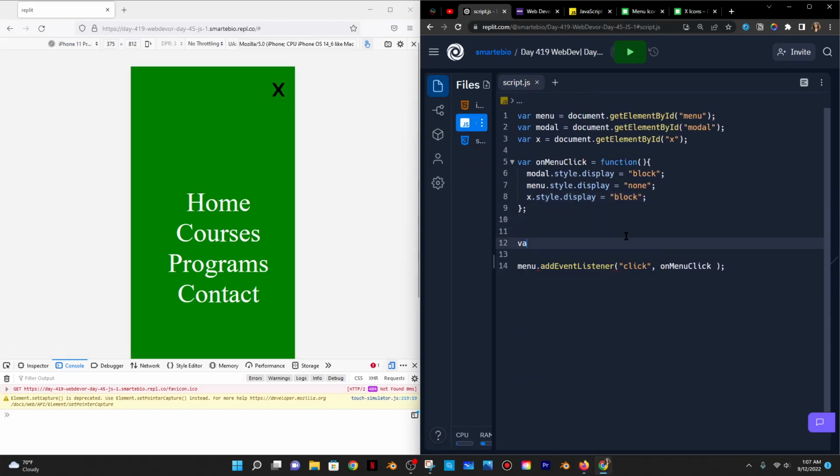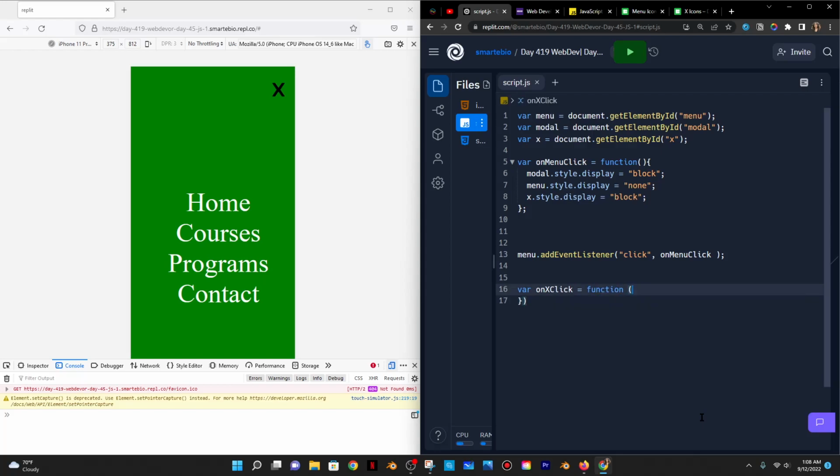So I'll do another function called, whoops. Let's do variable. So on X click, I want the following function to occur. All right, so then over here, what I want to do is, actually, let me just literally copy and paste, and I just have to do the opposite. So here, this would become none because I want it to disappear again. The menu I wanted to appear again, so block, and then the X I wanted to disappear again.